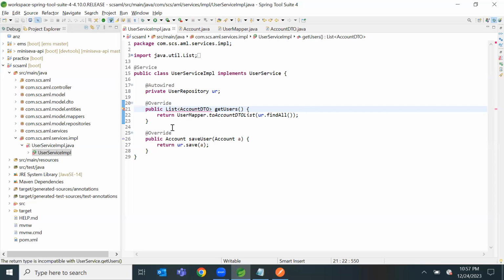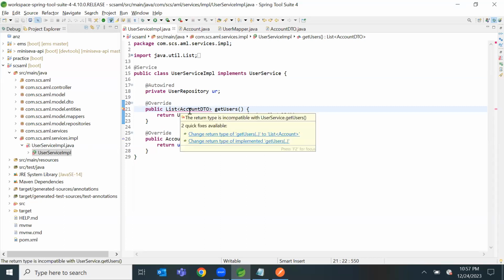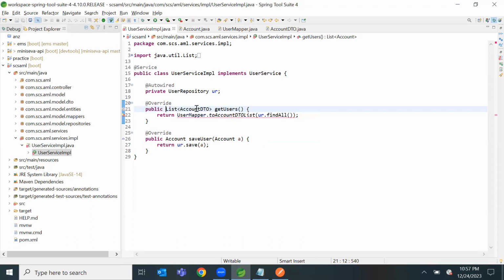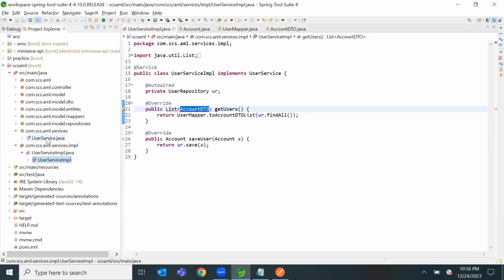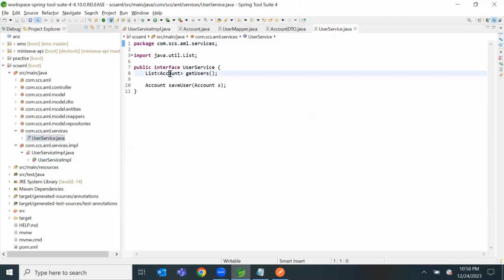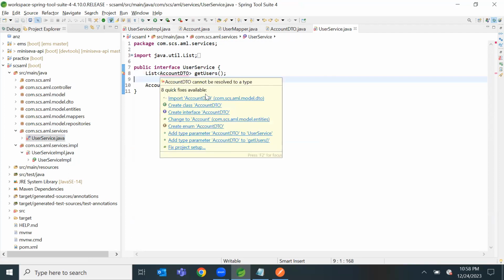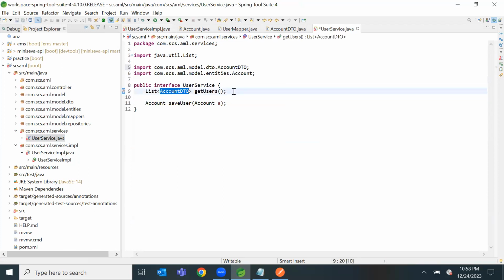Okay, and then I need to change the, no, sorry, not here. In the user service class also I need to change. So very simple. It will take users and return a list of account DTO instead of Account. Yes.